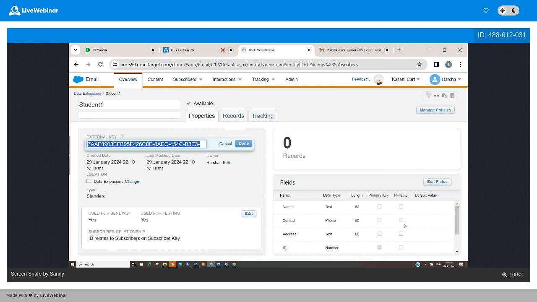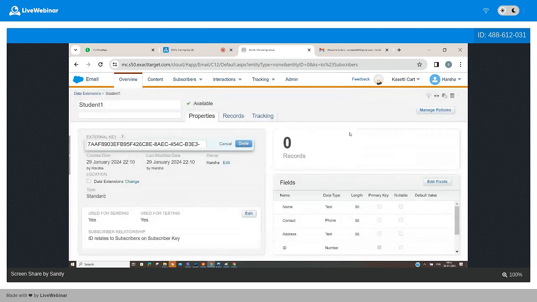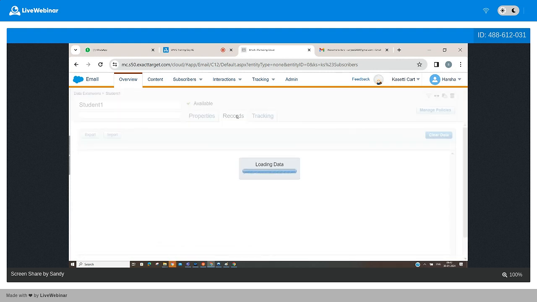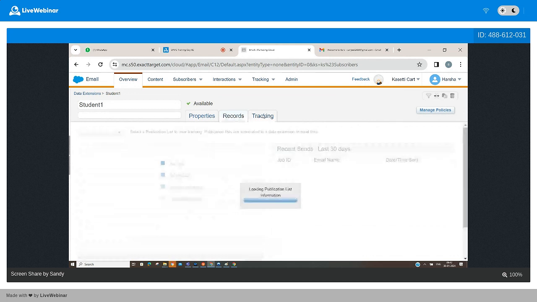If you see here, we can also edit that one. Click on the edit button, whatever features you want to select, ID and another field, then you can select. You can cancel here. See, whatever fields we have created, and whatever default value you have selected, is showing. And if you want to see the records, we will see the record part here too. Click here, we don't have any records, that's why it's not showing. In the tracking part, we can also track our data. Once we send the mail to that subscriber, we will track.